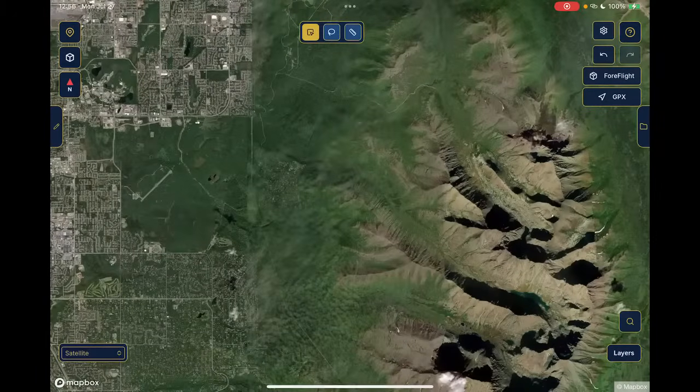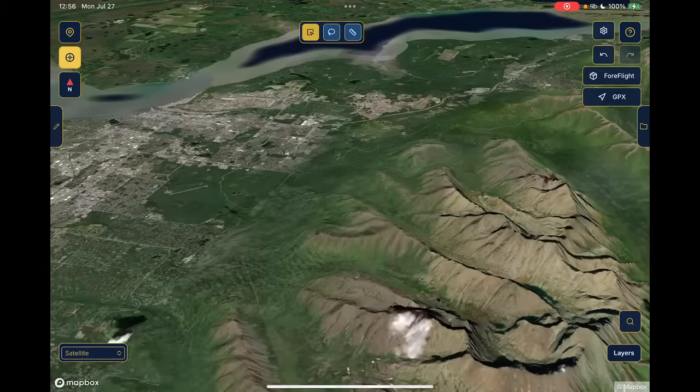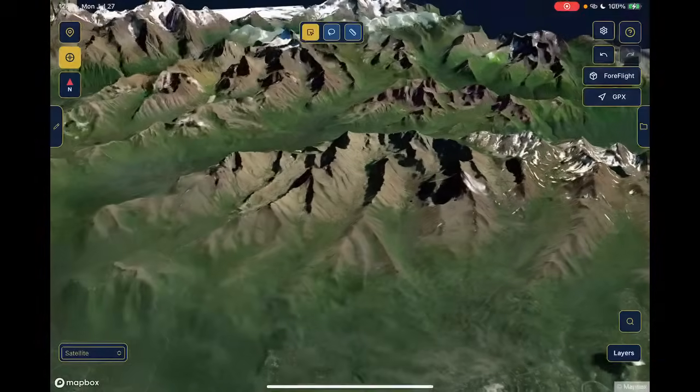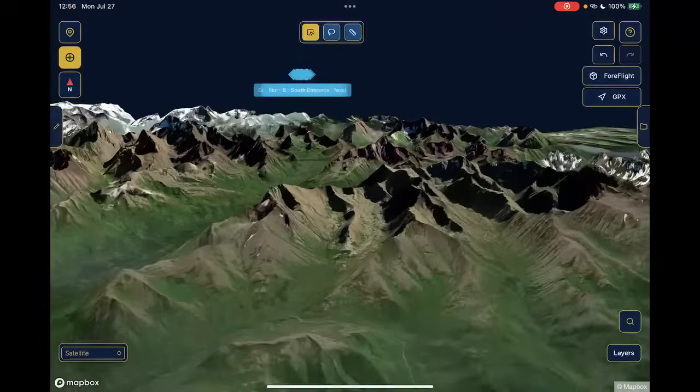If I click this little 3D cube here, this is a 3-dimensional terrain function. So now I can see a full base map.